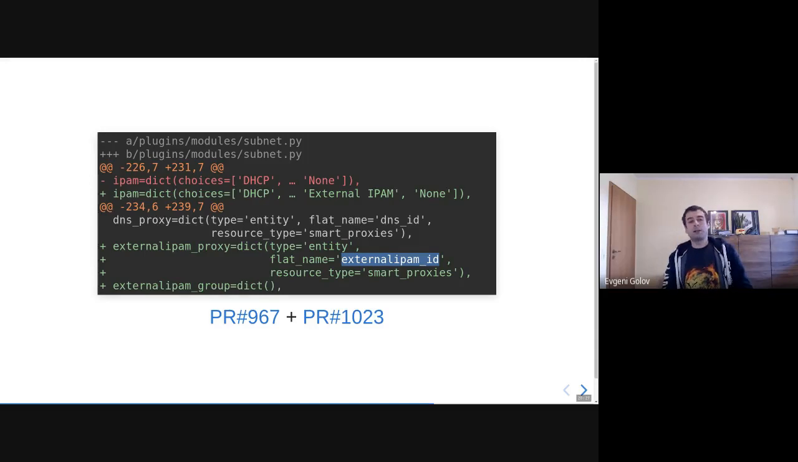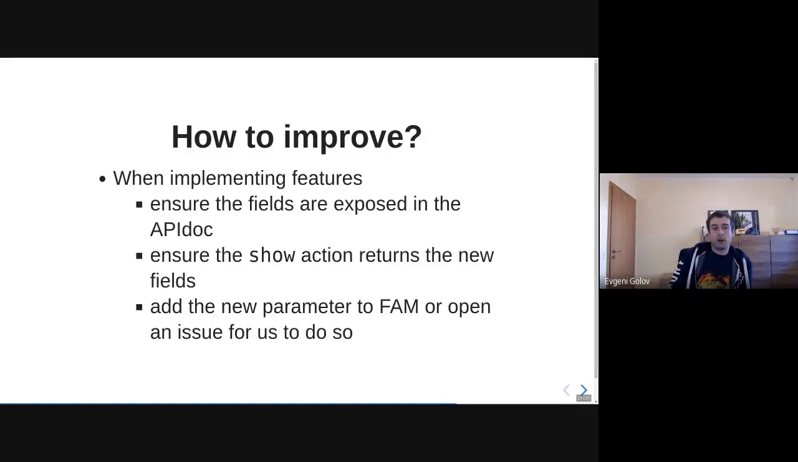So to summarize how we can improve on the API part, when you're implementing a feature, please ensure that the fields are exposed in the API doc, because that's something very important. We use the API doc. If it's not in the API doc, we cannot use it.